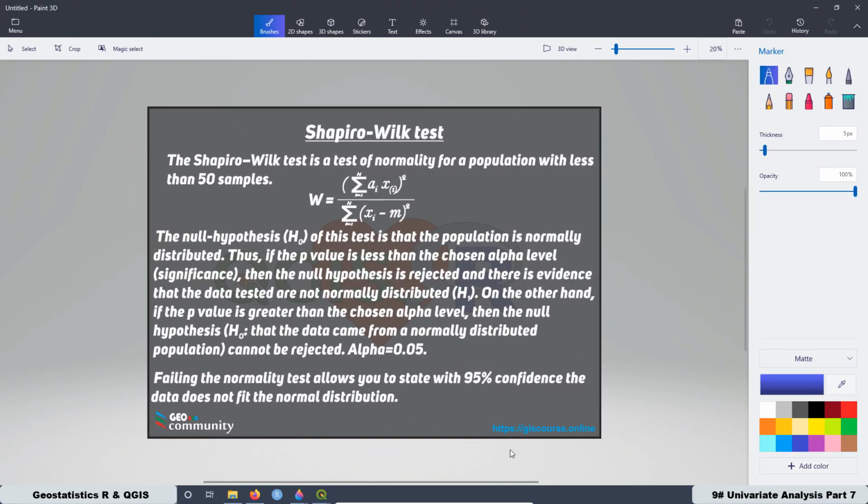We already saw 3 types of graphs that we can use to have a visual representation of our data distribution. It was the histogram, the box plot, and also the QQ plot. And also we saw how to calculate the skewness. That is going to help us to see also if our data is normally distributed.